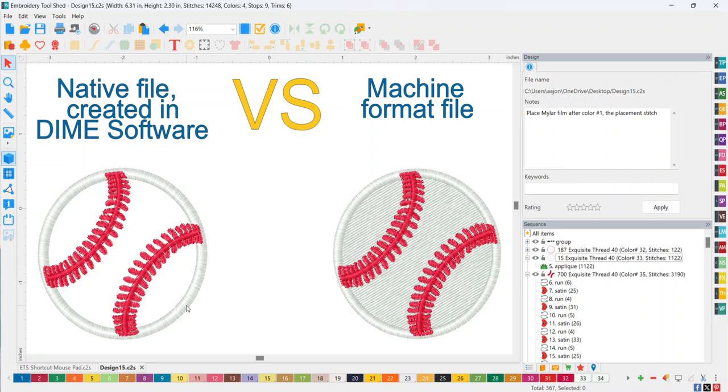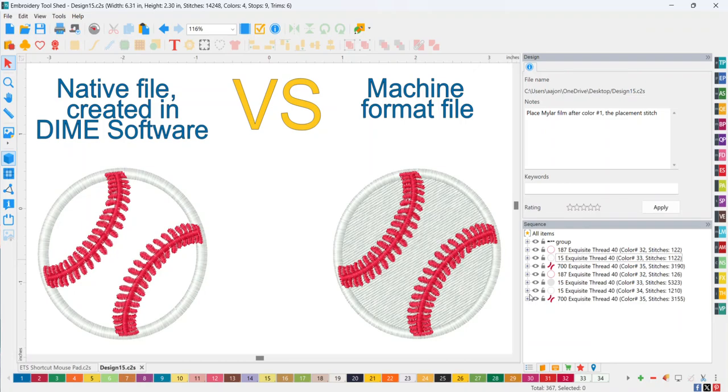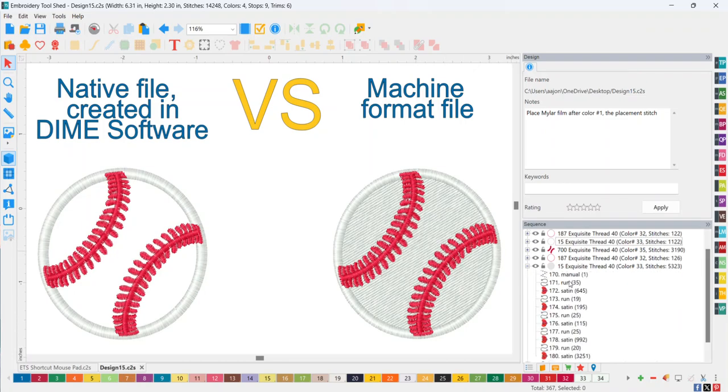In this case, it's the satin stitch around the edge. Now, I'll show you what happens when you save this out. But let's talk about the machine format file here. So the machine format file, remember the software does not know anymore that that was a complex fill.